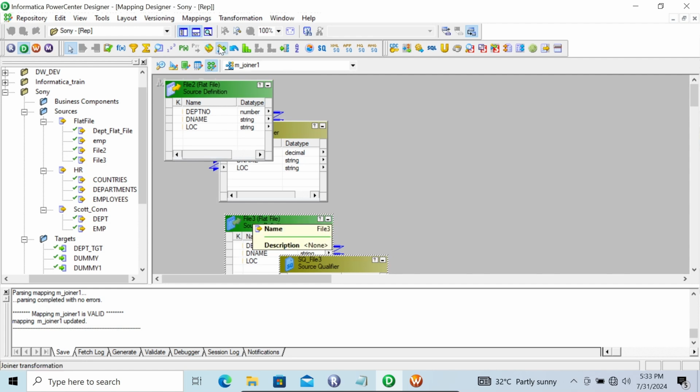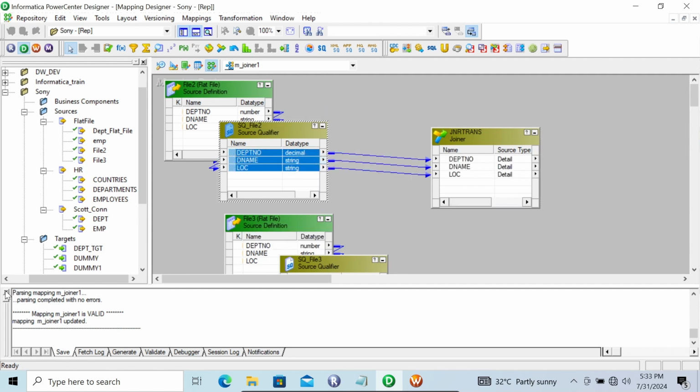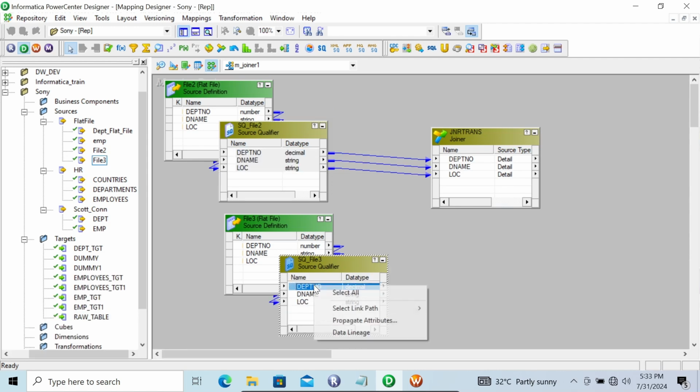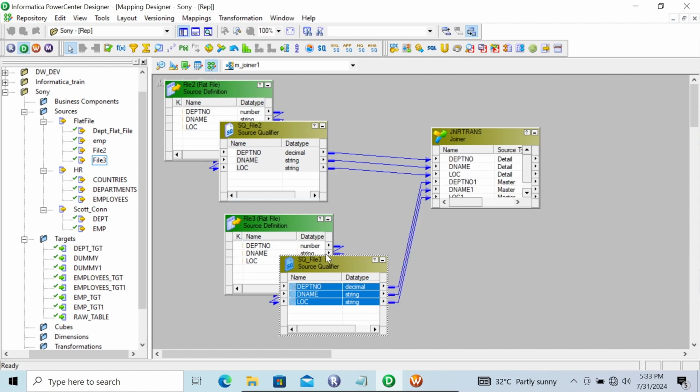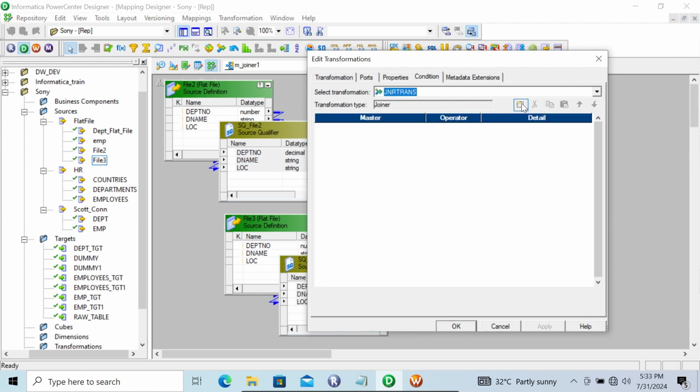And let's take the joiner here, selecting all of this. If the column name is the same, then the joiner transformation automatically gives a unique column name. Thereafter, this time we're going to give the condition not on a numeric column, but on dname. So dname1 and dname. So this time a string comparison is going to be done.